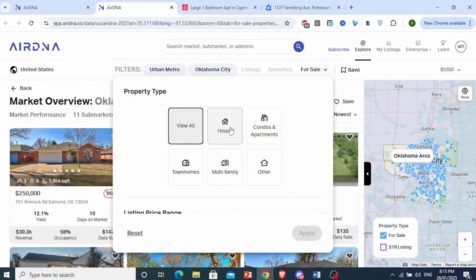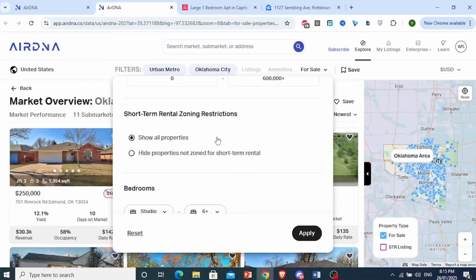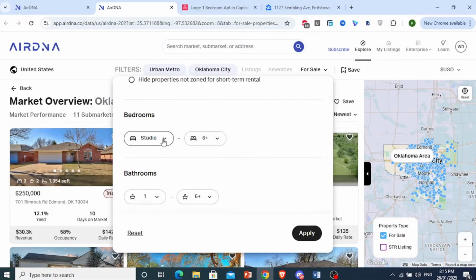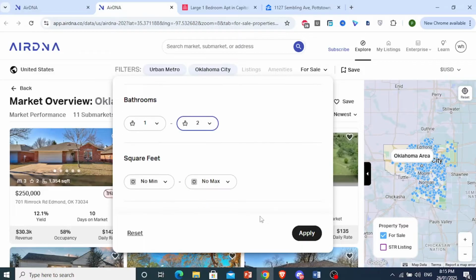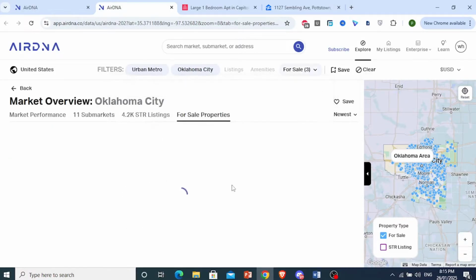So let's look at houses, let's keep the listing price range open. Okay, broad like that. And let's show all the properties. Let's show houses that are at least one bedroom to, let's do two bedroom. Bathroom at least one. We can keep it 1 to 2 bathrooms, and you can go ahead and change the square feet as well, time on market, or if you want, you can just go ahead and click on apply, and now this would filter properties.